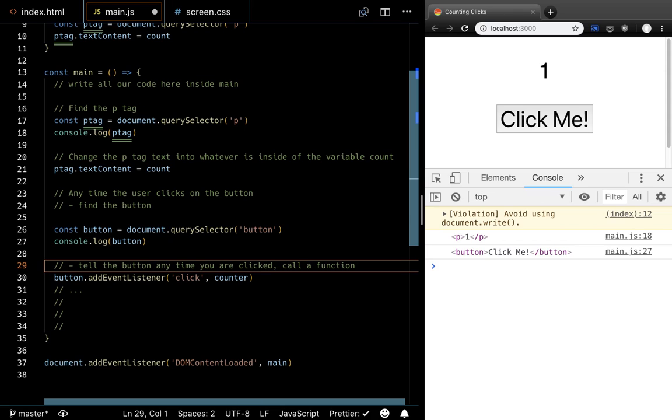Notice that I didn't put parentheses after counter. I don't want to call counter. I want to tell the browser what function to call. The function is inside of that variable. That's the name of the function I want it to call. So you replaced counter in the function call with that.